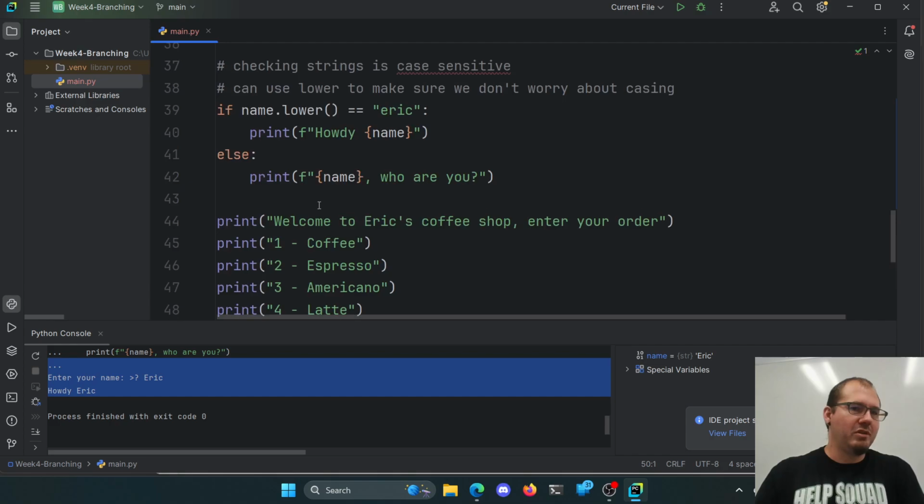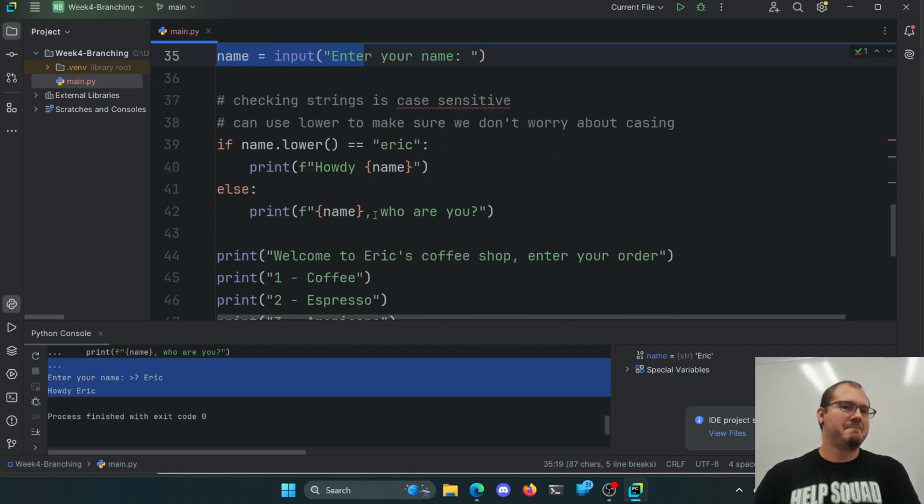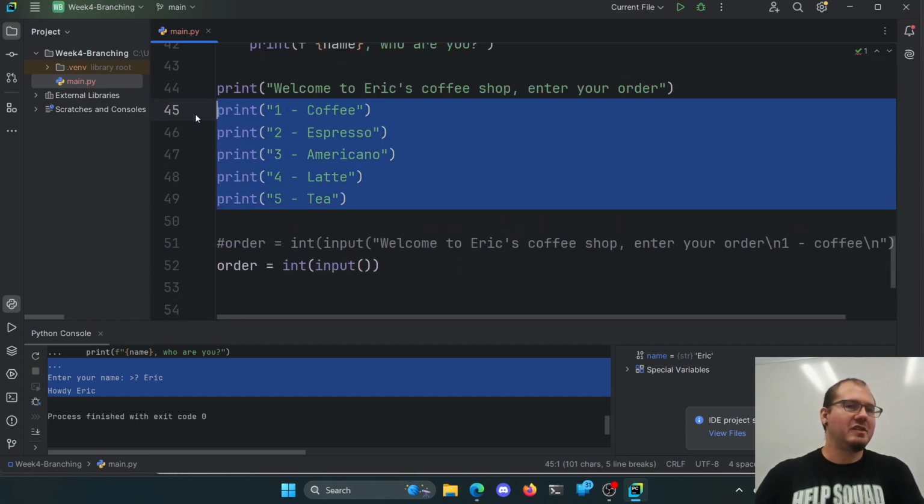Now, at this point, though, we've only looked at it's this or it's not this. So how are we going to check to see if it's one of 5 different things, or really if it's not one of the 5? It's 1, 2, 3, 4, 5, or anything else.